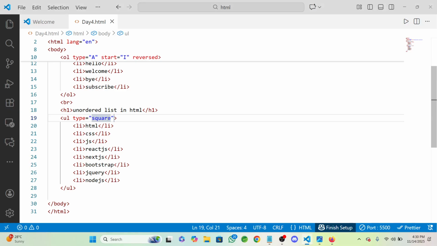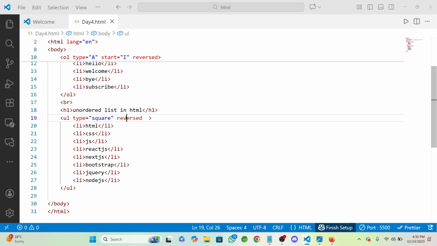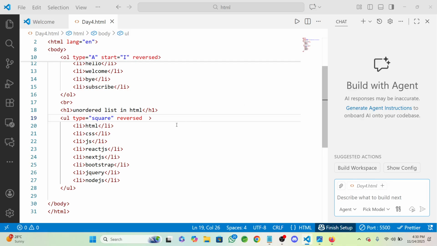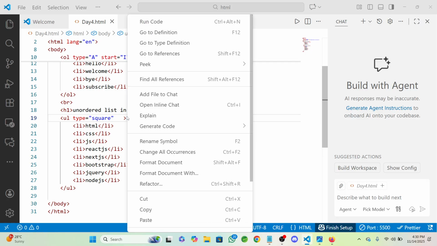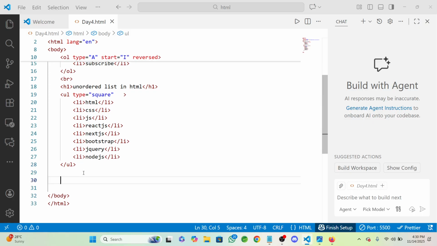Yes, those are the three types of unordered list attributes provided. And I think reversed is not applicable, the way you are writing or not writing, it's the same, right? There are no numbers for them, so they are the same. Yeah, so it's a type. I think no start is required for those, right? Next we'll go for the last one.